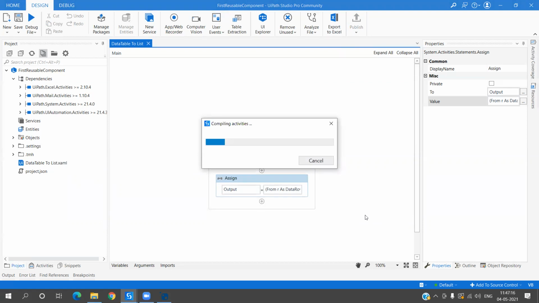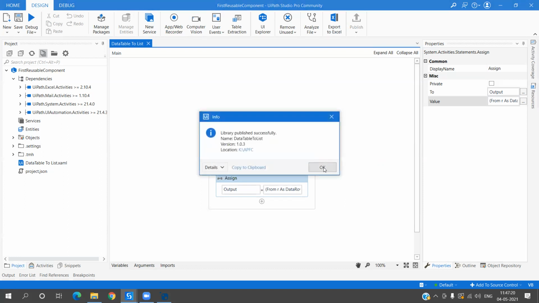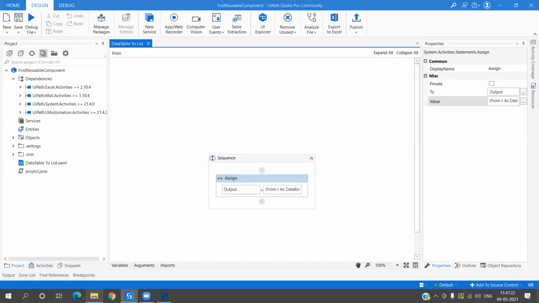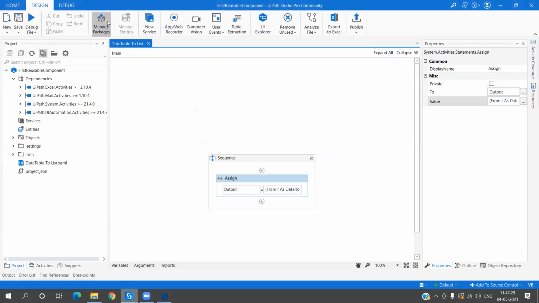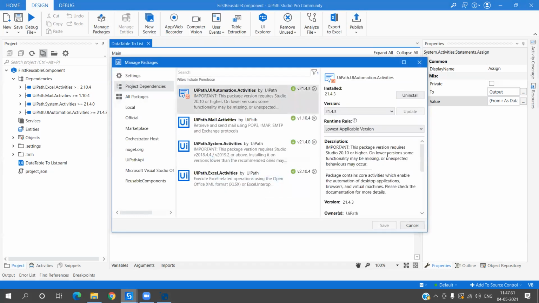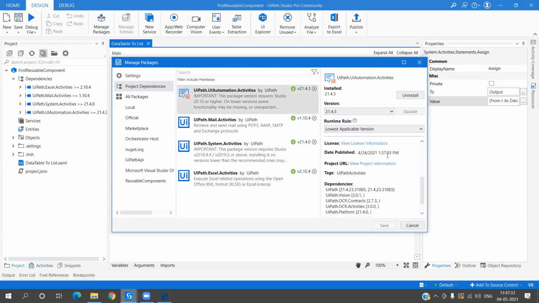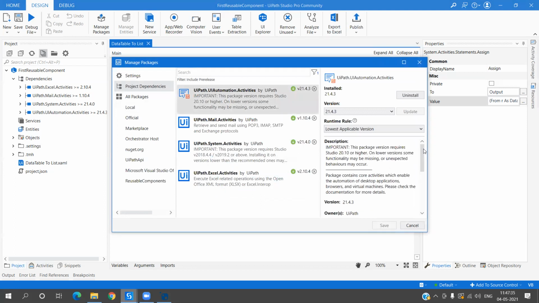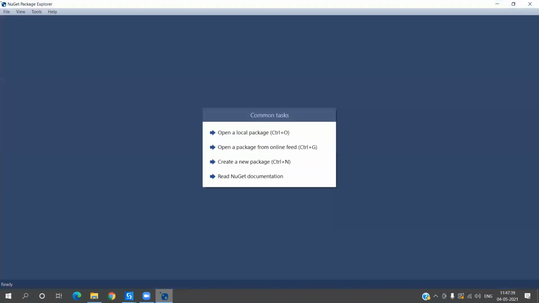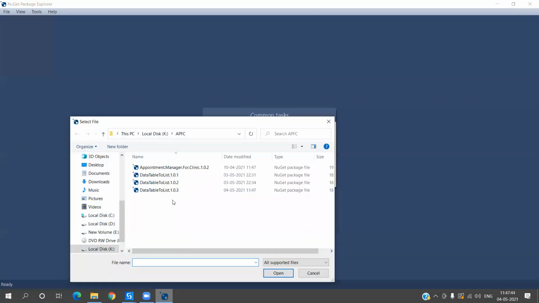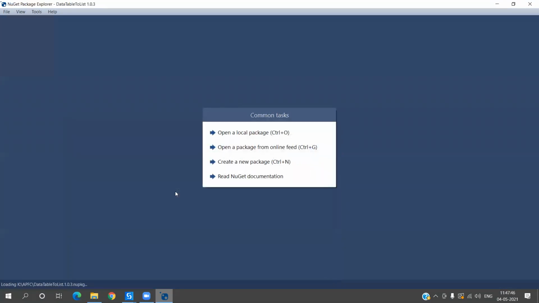So it will publish this particular package, right? And okay, if you see, it is available in this particular folder. Now let's go over here, go to manage packages and see. We have this much data over here. So how can you give this kind of data for your custom component as well? For that, NuGet Package Explorer comes into the picture. Let me click on this, and this was the one that we had published.